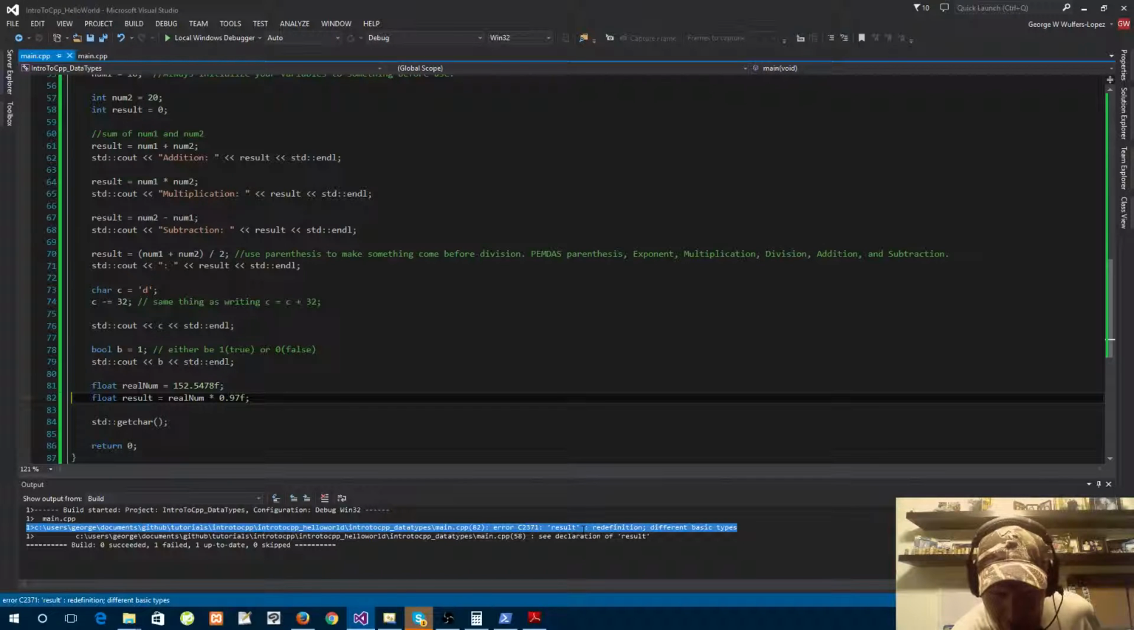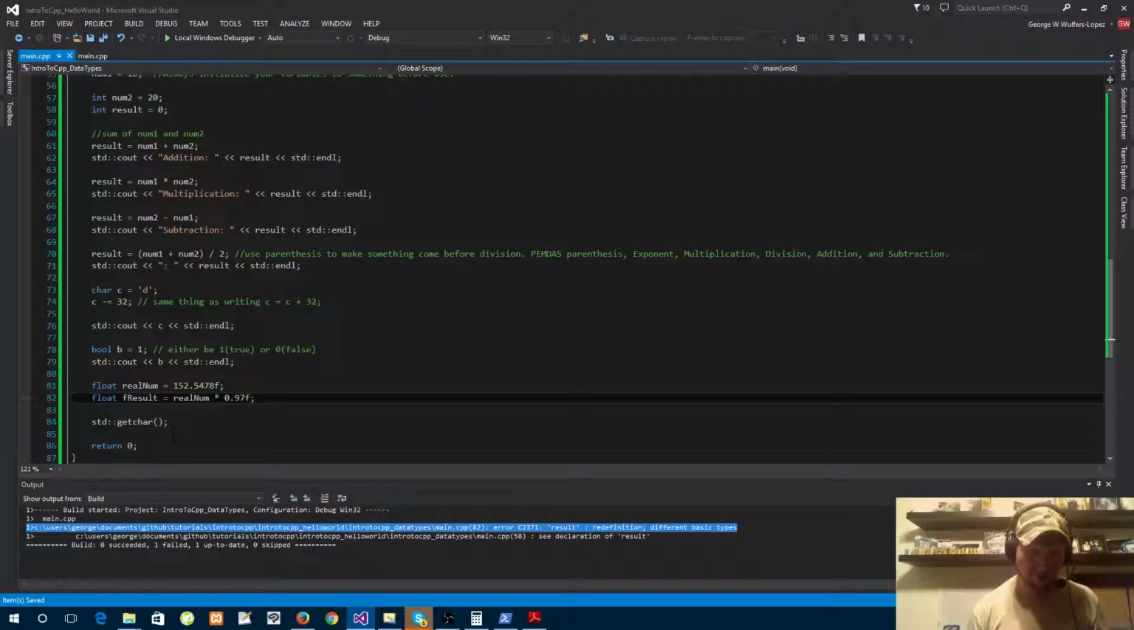And then we have an error here. What is this error? Result redefinition. Oh yeah, because we already have a result. We'll just call it F result. Now there's different kinds of naming conventions, or different types of naming conventions.